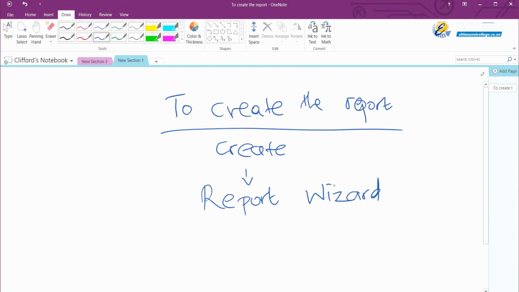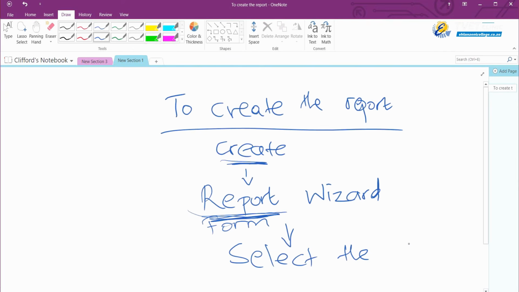Remember, when we were creating the form, we also went to create, but here it was what? Form wizard. Now, because we are creating the report, it will be report wizard. Then you select the table. You select the field. That's it, guys. That's how you must create the report.